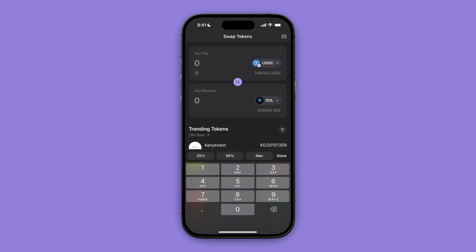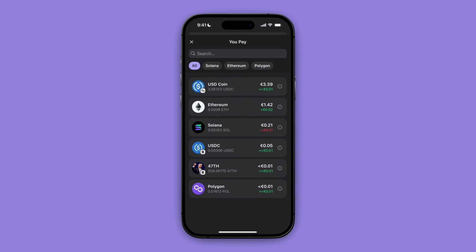And at the top, as I already did, you need to have USDC. And for that, you need to click on all. And when you don't see it, you can also search for USD and then coin.